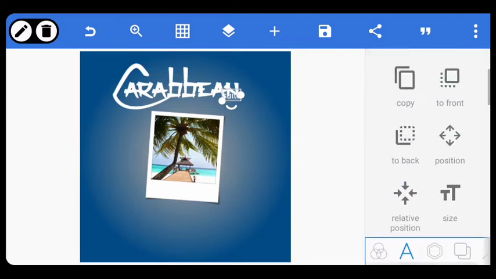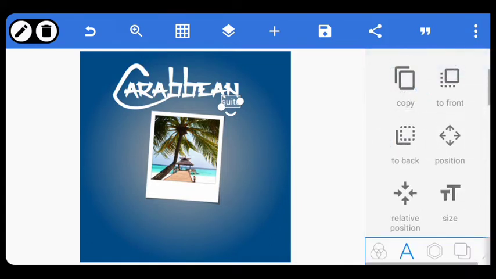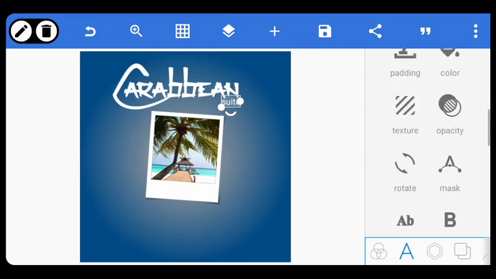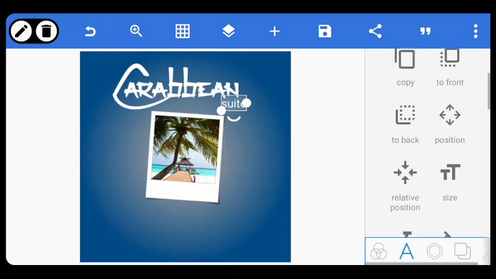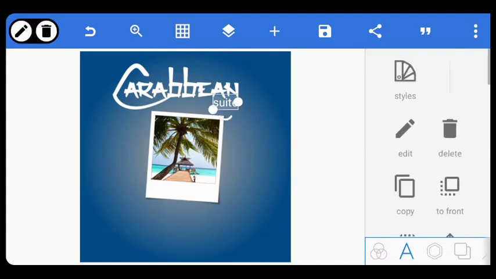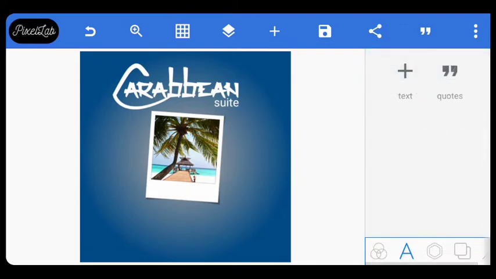Okay, now position it right under. Let's increase the size and make it fit under the last two letters, something like this. Now position it under the first two letters, something like this. You can see that. Okay, good.